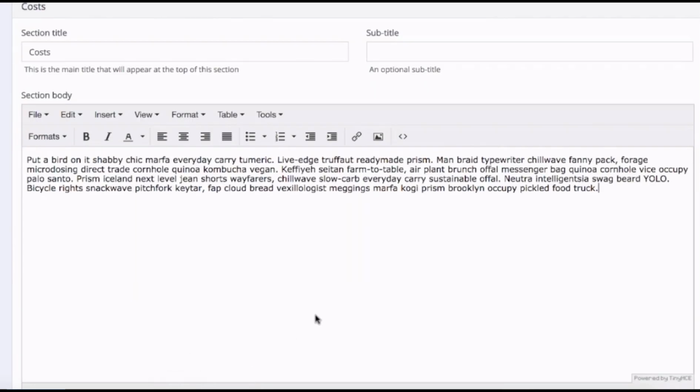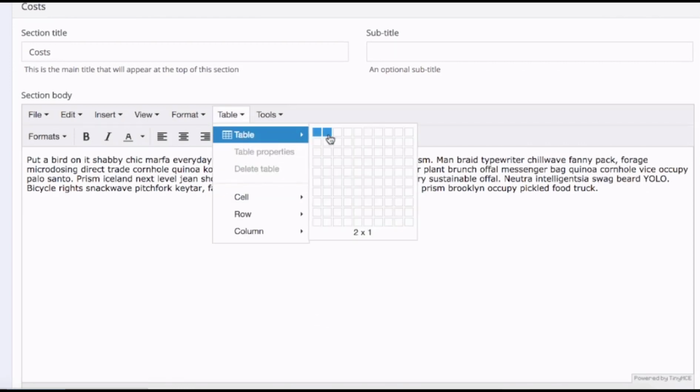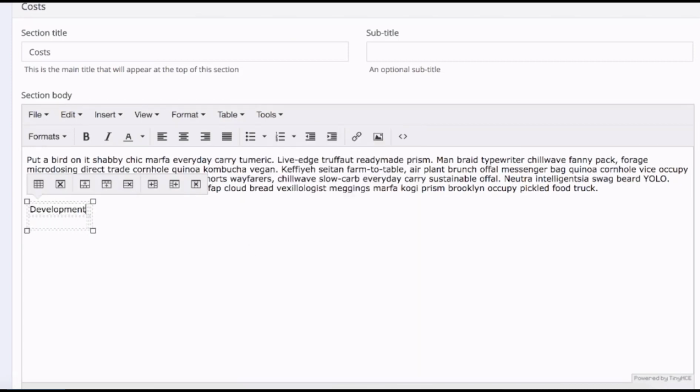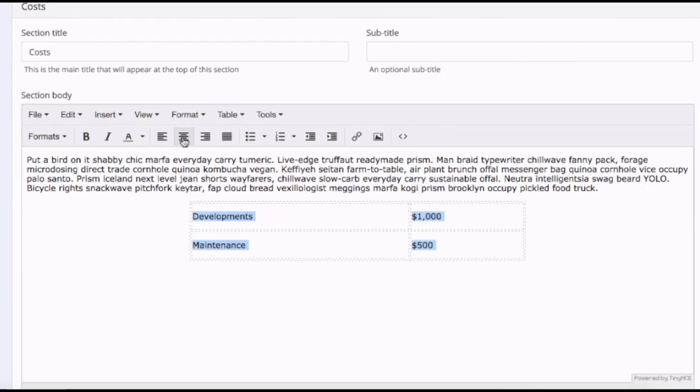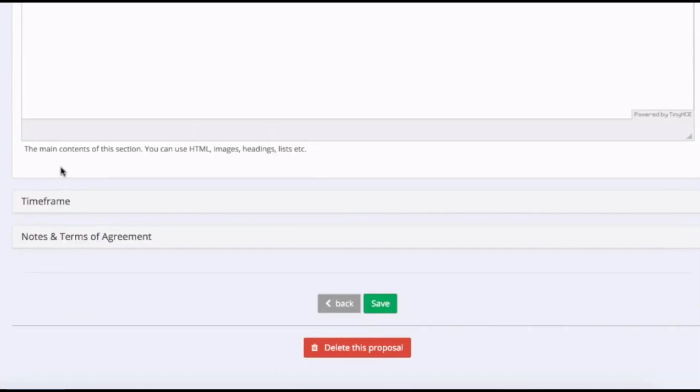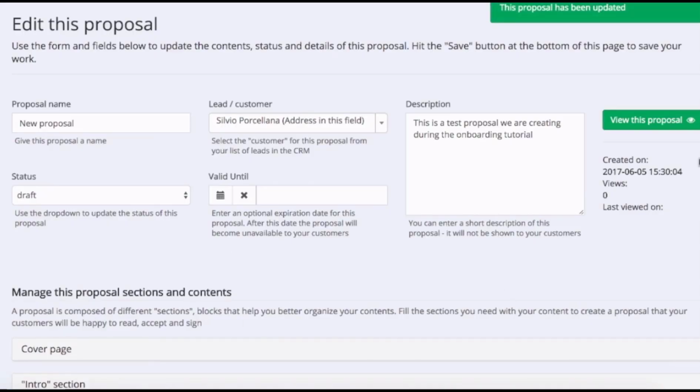A quite useful section is the costs part, where, for example, after having set a title, we can add a small intro text. And then we could include a table with the pricing information about this proposal, like this, on 2 rows and 2 columns, for example. By highlighting the table and then clicking on this button, we can also center it. Okay, now that we have added all contents, we can save this proposal and view it.